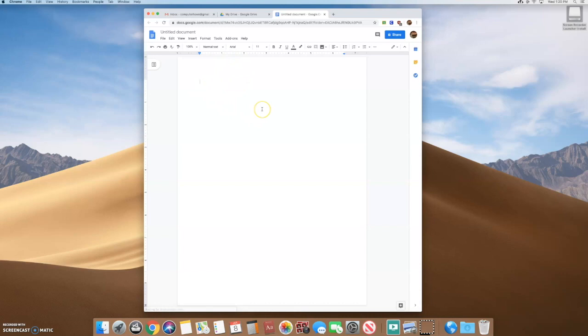From here, you can type on your document, and you can go ahead and do whatever you like to your text. All the familiar bars and icons should come up, but if you'd like to see more details on that, please let me know in the comments.